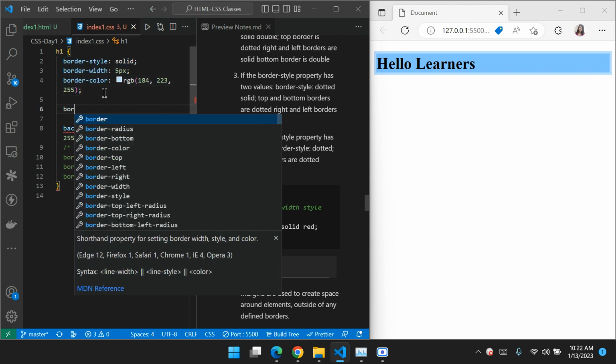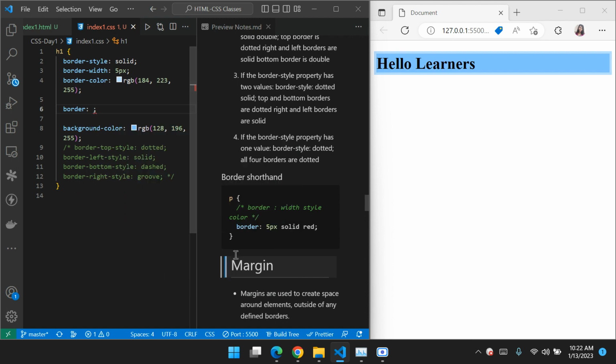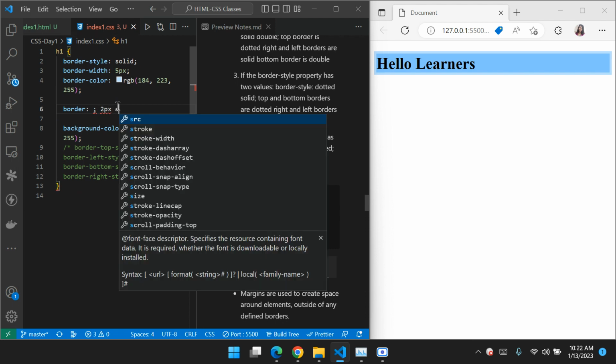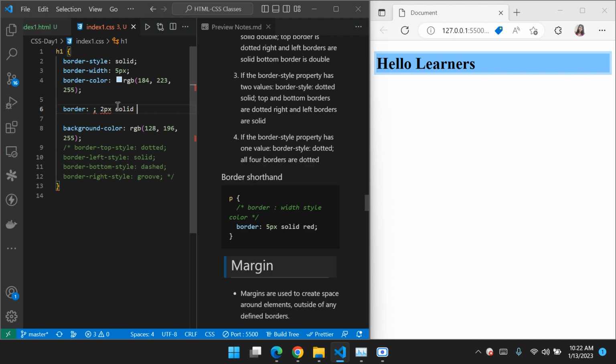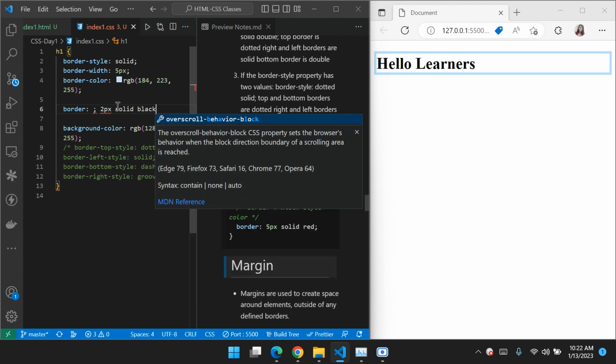So why not have some shortcut to write these? So the shortcut is first of all you need to write what kind of width you want to give. So first of all you will write some width. Let's say here 10 pixel. 10 pixel will be too large, 2 pixel only. Okay, now which kind of style do I want? So let's say I want solid. And then what color do you want? So I want this black color.